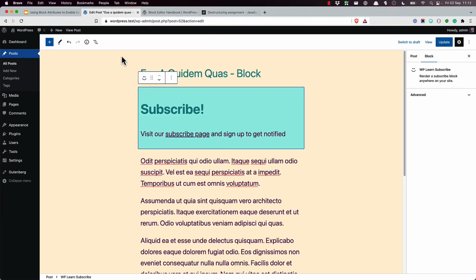Let's say you have a subscribe block that needs to be updated to support attributes. The current block generates HTML content only, a header element with the heading Subscribe, and a paragraph that contains some text and a link to a URL on the site. You want to be able to allow the user to update the heading text of the block when it's added in the editor. To do this, you first need to add some attributes to the block.